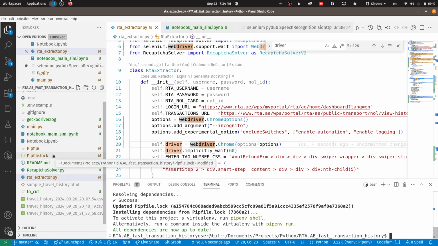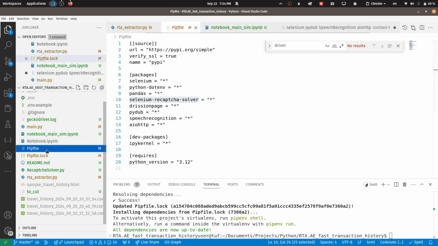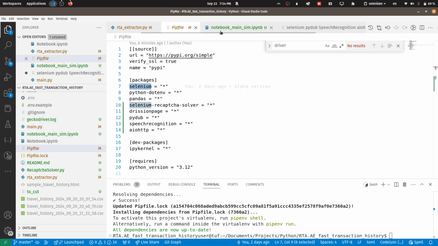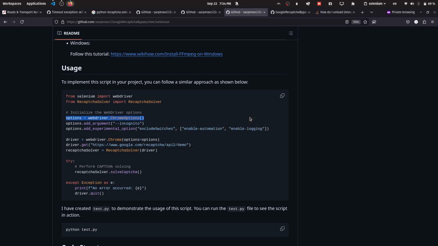Okay, let's take a look at the log, or even we can take a look at the pip file and find the Selenium. Okay, Selenium doesn't have a version in here. Let's go back here and check the version. So the version equals 4.8.3.